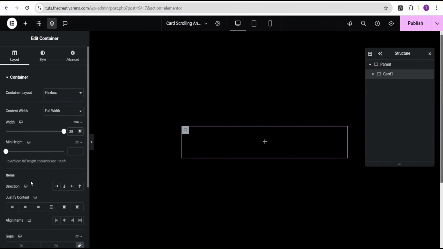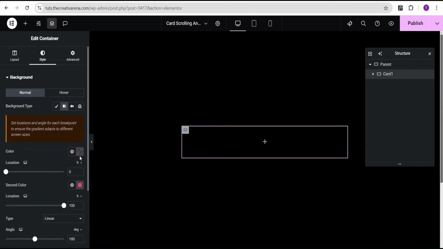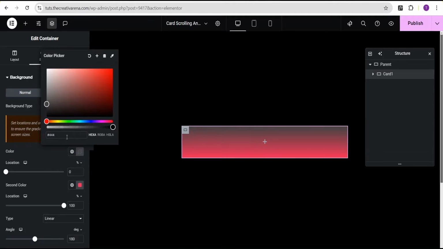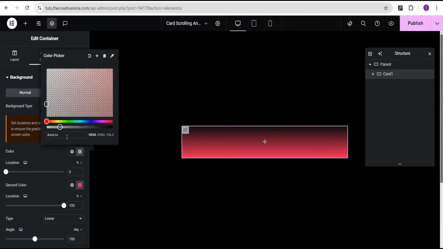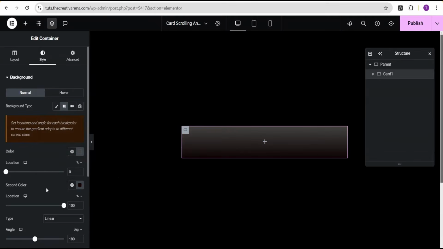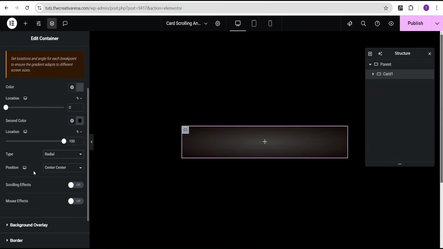And then I'll come over here, make sure item direction is set to column vertical, justify content to the center and align item to the center. Then I'll go over to the style option. Now for the background type, I'm going to set it to gradient. For the first gradient color, I'm going to give it the value of Then for the second gradient color, I'm just going to come over here and give it this color here. Come over to the type and then set it to radial. And for the position, I'll set the position to top center.